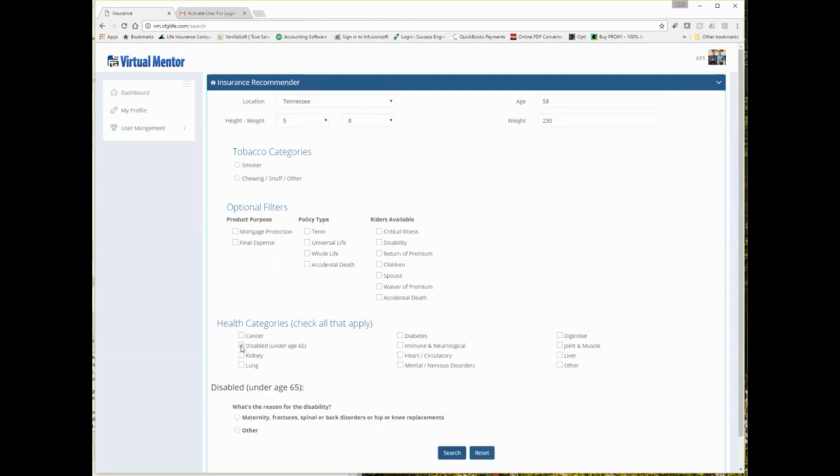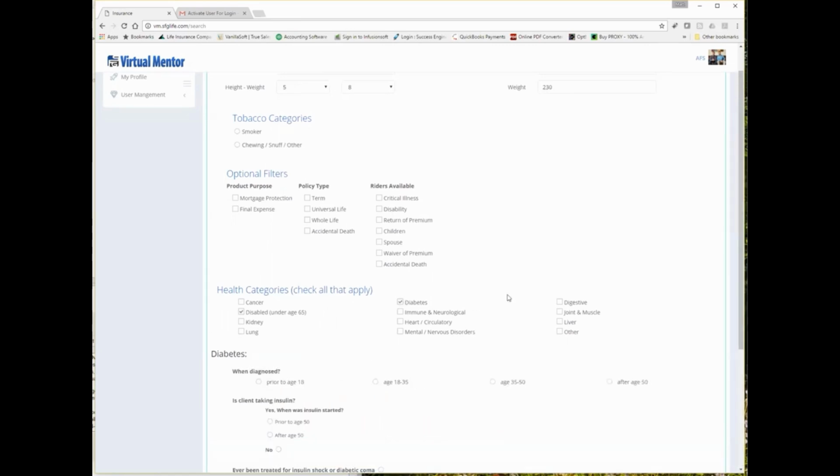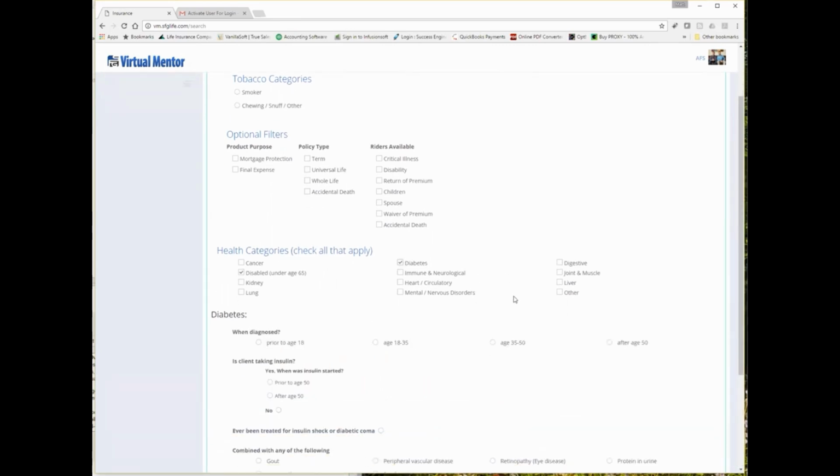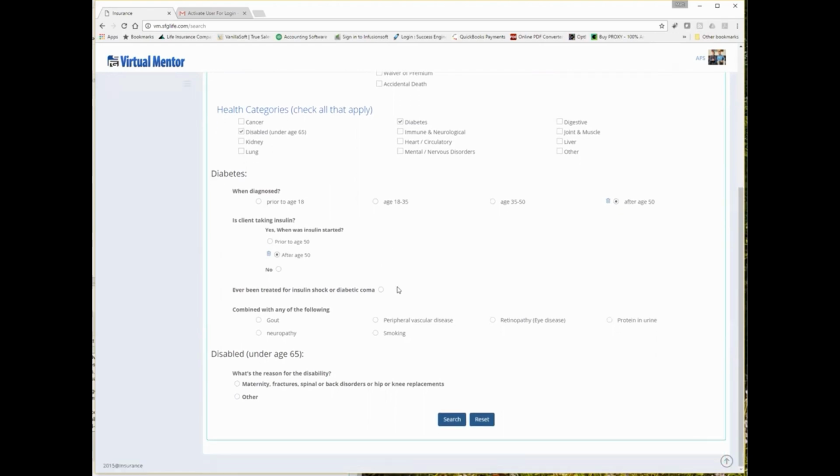So I'm going to say disabled. I'm going to say that they have diabetes, and for right now, we'll leave it at that. Let's say that they were diagnosed after age 50. Let's say that they are taking insulin, but they started taking insulin after age 50. And the reason for disability, is it maternity, fractures, spinal, back disorders, knee replacements? I'm going to say it was for a back disorder.